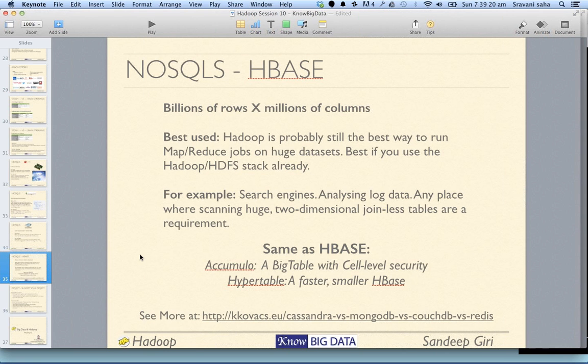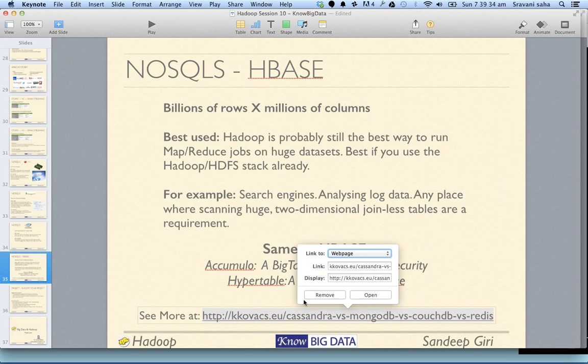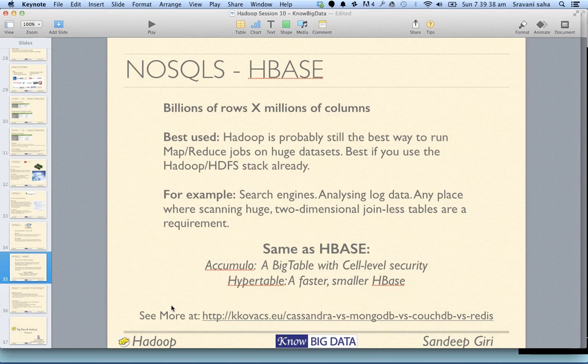And similar to HBase, you have Accumulo and Hypertable and Cassandra, and probably you should go through this one. There is a beautiful URL. I find it really useful for any beginner when you compare databases, because this seems like a perennial question: which product, which database to use. All right, so I hope I did not further confuse you.